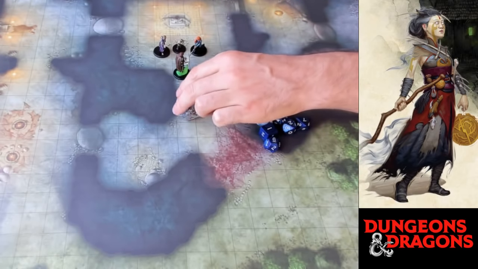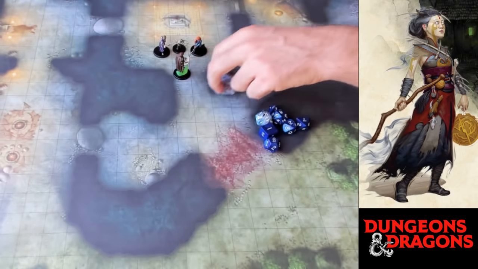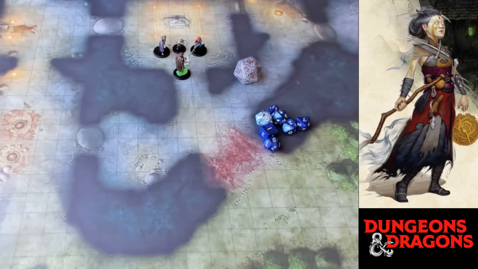There's my big dice. We'll put my big dice in the way. All right, no, we won't put my big dice in the way because I don't think that's really helpful for the situation.